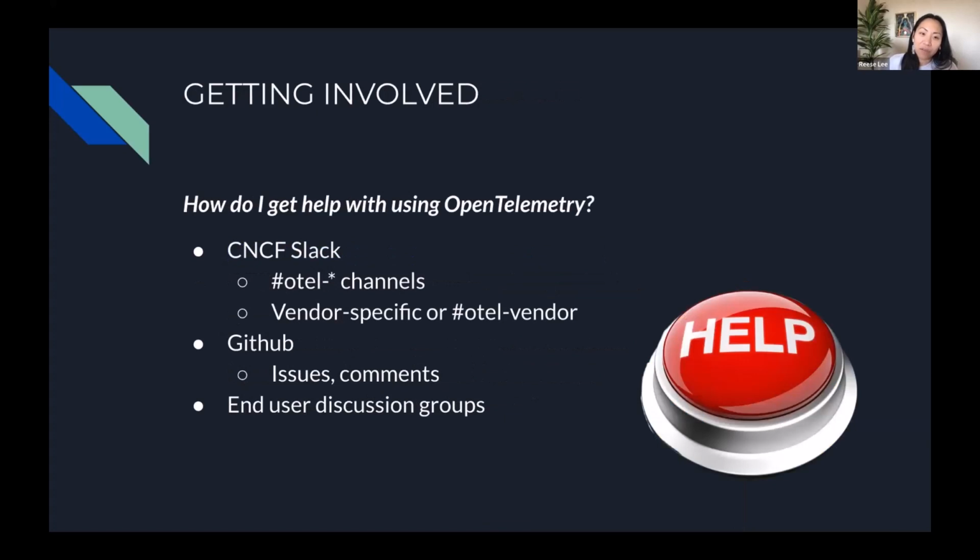Okay, and also getting involved. The first one I want to cover is how do I get help using OpenTelemetry? There are multiple ways. CNCF Slack, you have to sign up for an account with the CNCF Slack instance, but once you get in there, there's pretty much an OTel channel for whatever it is you're looking for. Languages, components, collector, et cetera. There's also vendor specific channels, or you can go to the general OTel-vendor channel if you're having problems with a specific vendor that you're using. And of course, GitHub. You can open issues, jump in with comments on anything that's open.